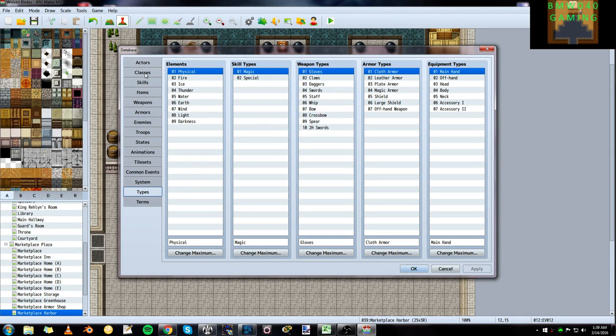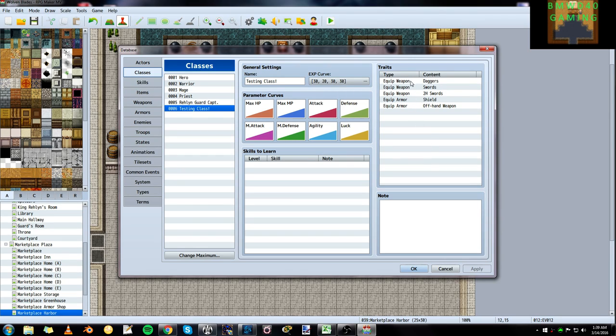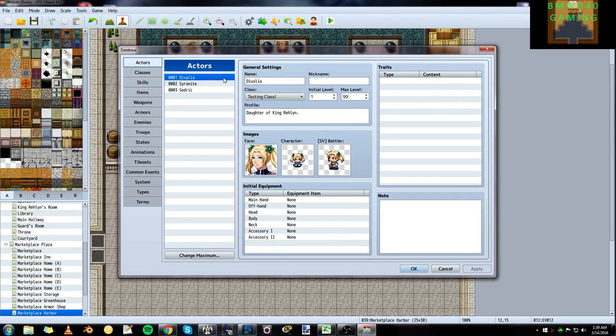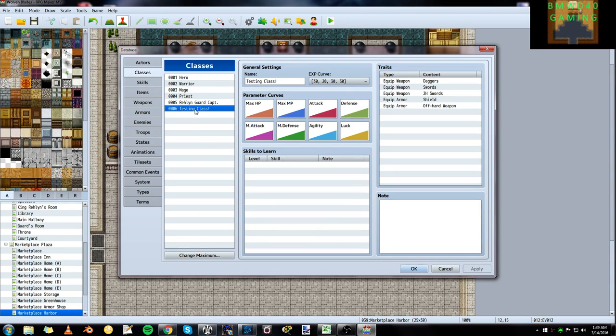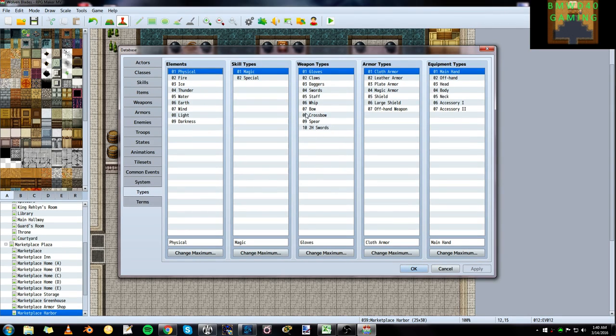If you come up to your class and you say, okay, well, this class can equip daggers, swords, two-handers, shields, and offhands. And you're going to come to your actor, whoever they are, and you're going to click here, and you're going to add that class. Now that actor is going to have the class of testing class. It'll be able to equip all these things, which are from your list. And here, this third list is going to appear when you pause the game and go into your actual equipment and inventory slot.